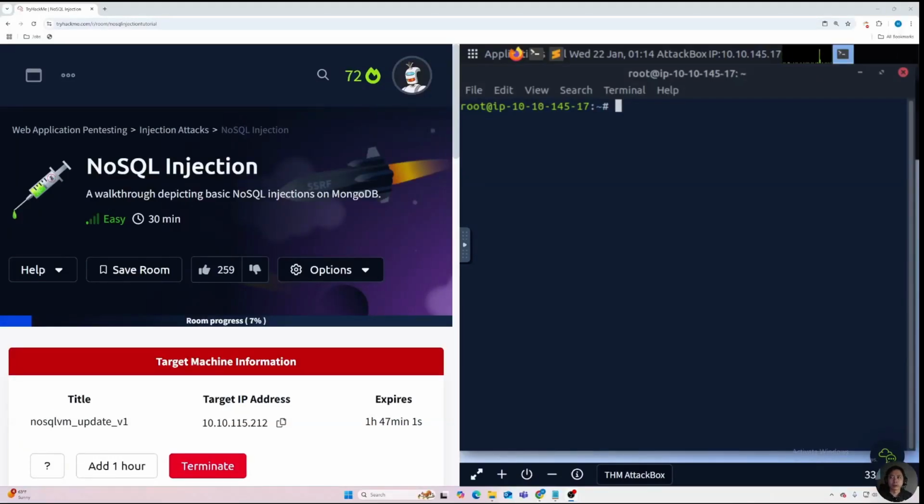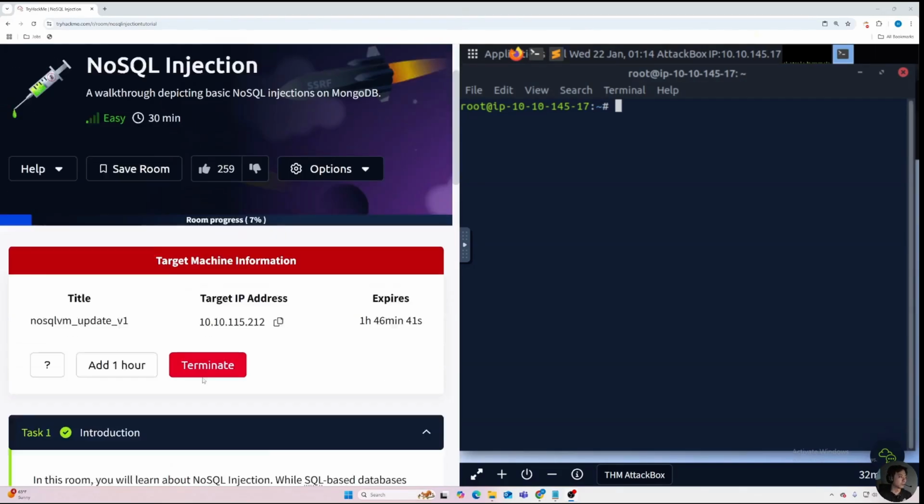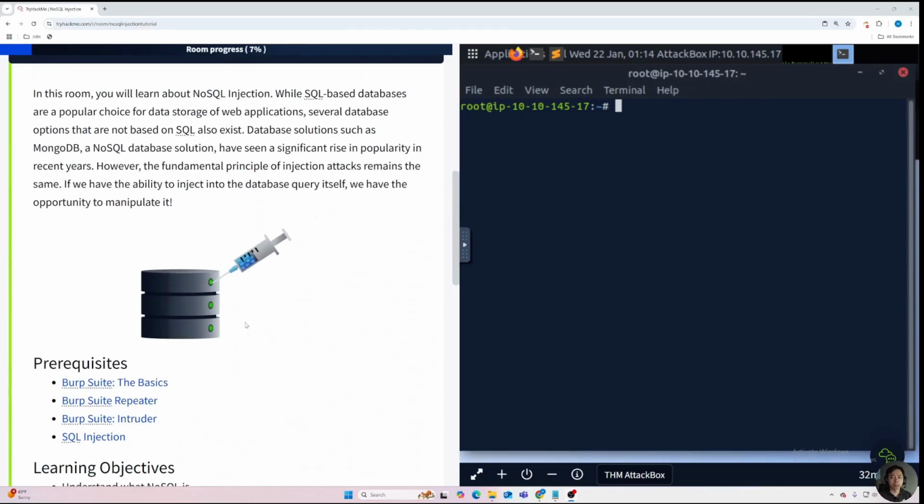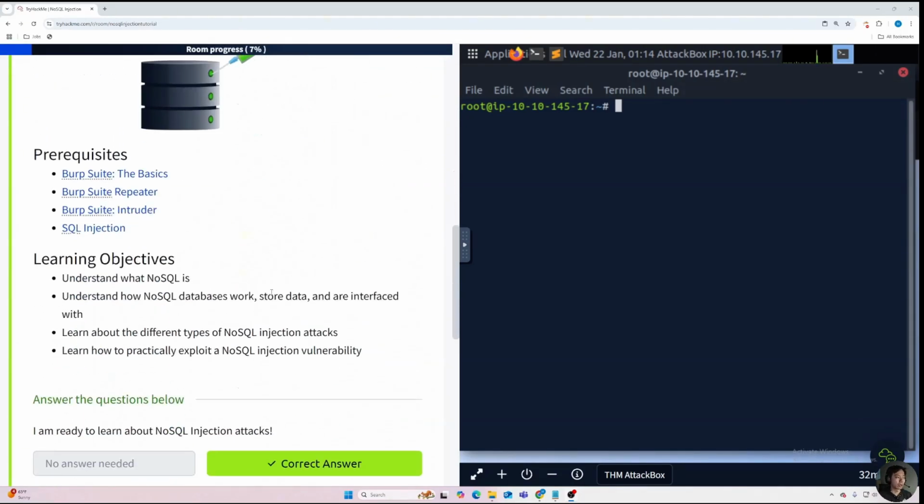Today we are going to talk about NoSQL injection. In recent years, the use of non-relational databases like MongoDB has grown significantly, which explains why non-relational databases have become a main target for many threat actors. In today's stream, we're going to learn about the basics of NoSQL, what they are and how they store data. We will also learn about different types of NoSQL injections and how to practically exploit those vulnerabilities.